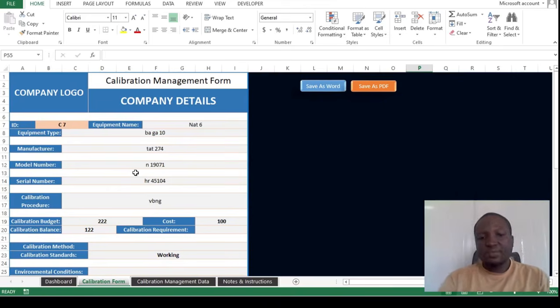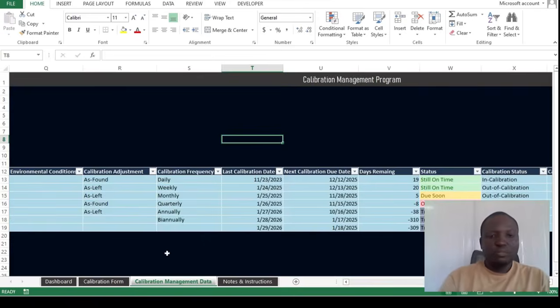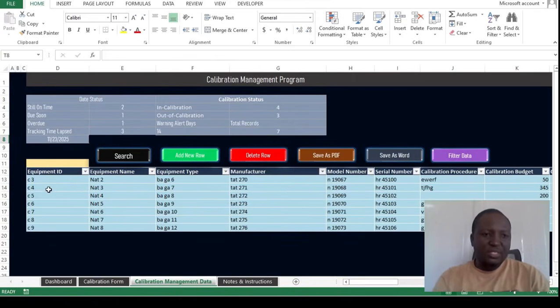Capturing data one record at a time ensures accuracy and simplifies reviewing and editing. So basically all the IDs are recorded in column D. Make sure to only use these IDs exactly as they are. If you want to know more, watch my tutorial on Excel formulas and functions to understand how this system works. So if you navigate to this calibration management data worksheet, all the IDs are captured in this column, equipment ID. So you have C3, C5, C7 and so on.